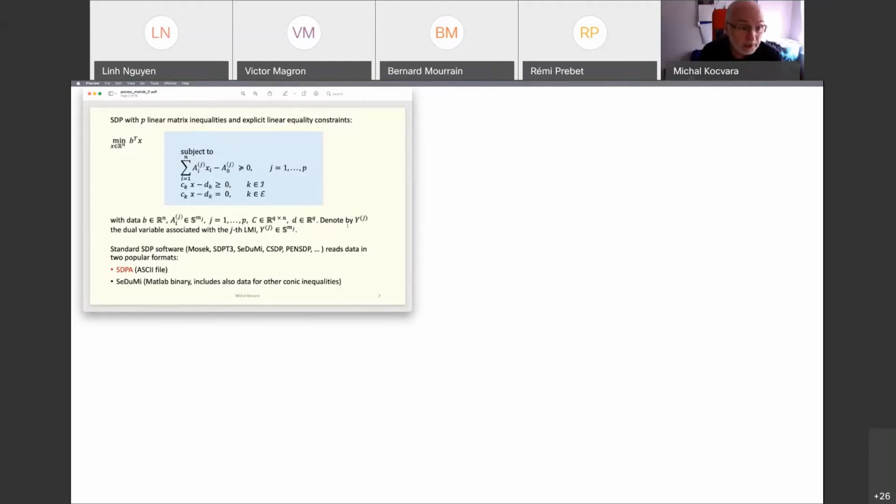And for that, I wrote a couple of Matlab scripts, because Matlab for me is kind of a natural language for SDP. SDP is about matrices. Matlab is also a language of matrices. I'm considering SDP in the same format as Victor had. So a linear objective function, a couple of linear matrix inequalities, and perhaps linear equations and linear inequalities.